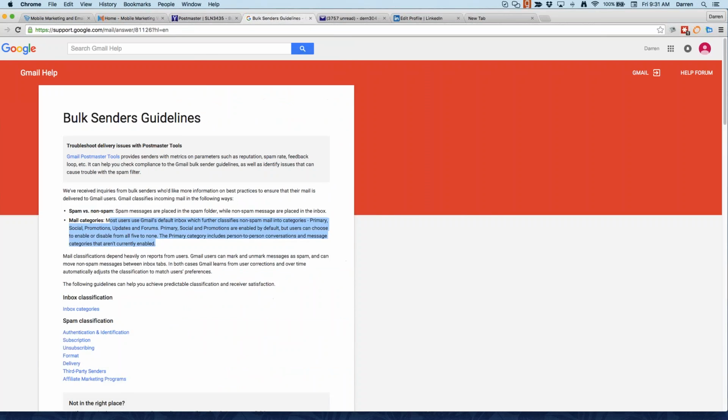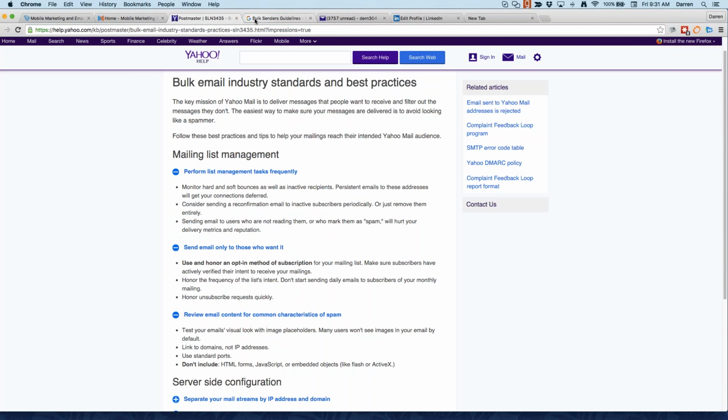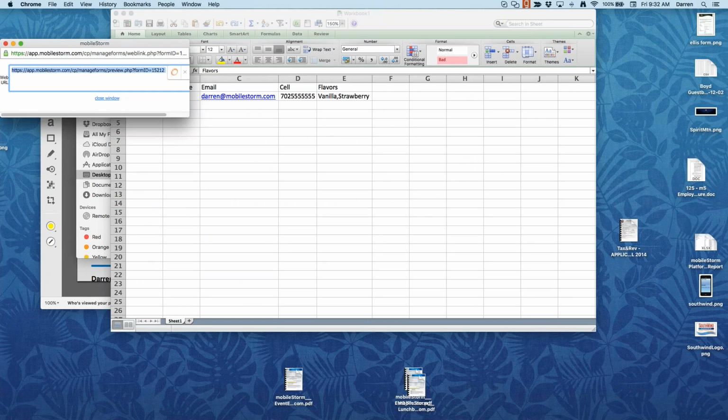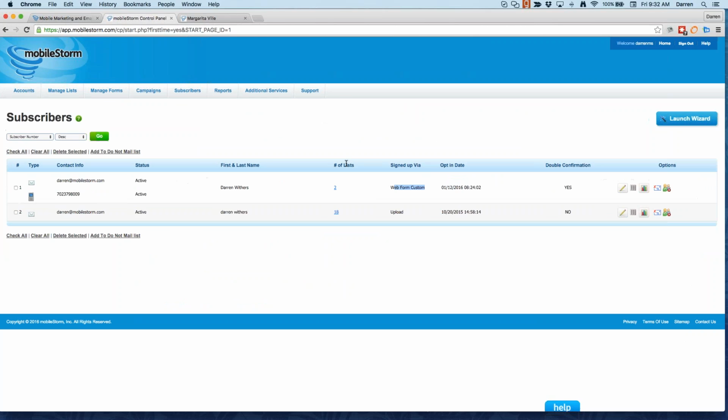All right, so you guys can check those out. Yahoo, every major free email service provider has a page like this. It's called a Postmaster's page. So feel free to check it out, and you guys can take a look at that at your leisure. Let's go back to what we were doing. So I'm going to pull up the mobileStorm platform again.